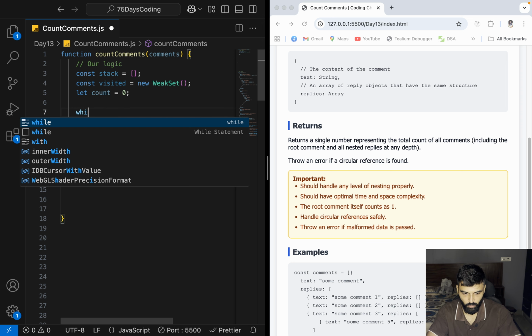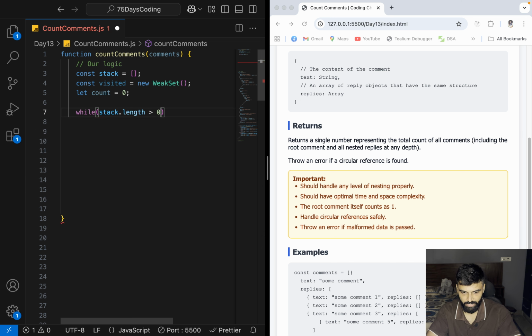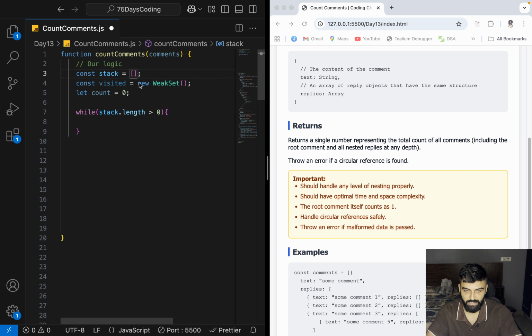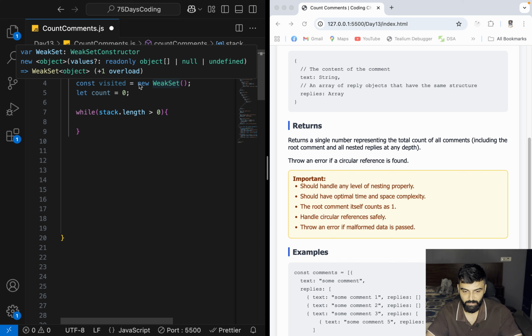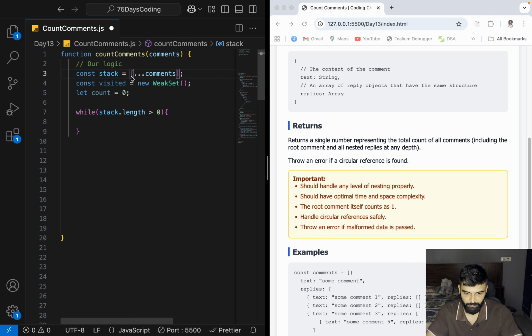Now I will run a loop while my stack is not empty. Stack dot length is greater than 0, but before starting the loop, I'll need to put the comments inside my stack. So comments is itself an array of objects, an array of comments. So I'll spread it out inside my stack.